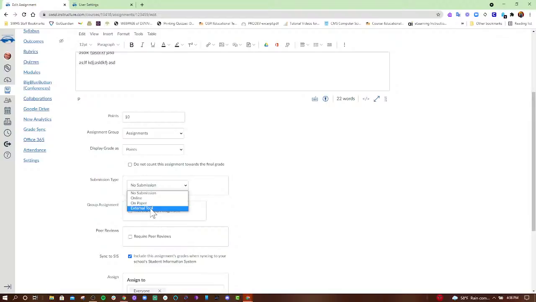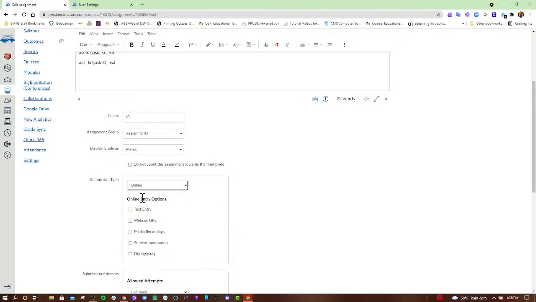Or external tool, and we'll talk about that later. This is great if you're doing, for instance, Google has a plagiarism checker that we do use through Canvas, and you could learn to do that. Excuse me, and that's an external tool, and we would use that there. But for the time being, let's just work on online, right? And what kind of online entry do we want?